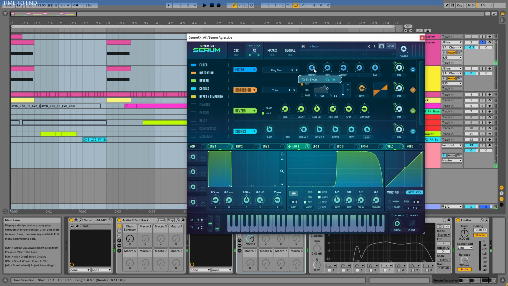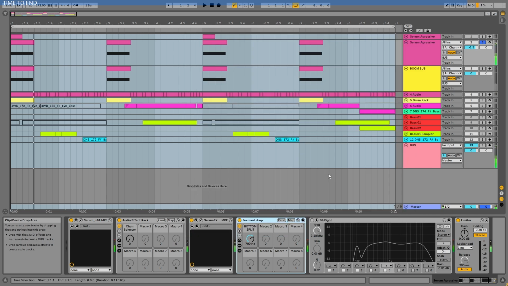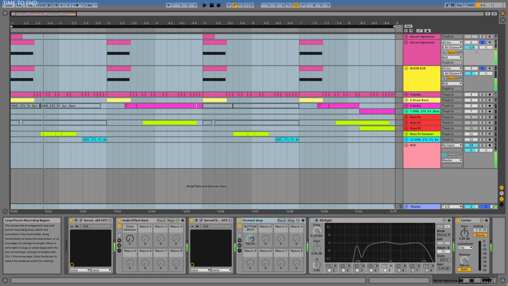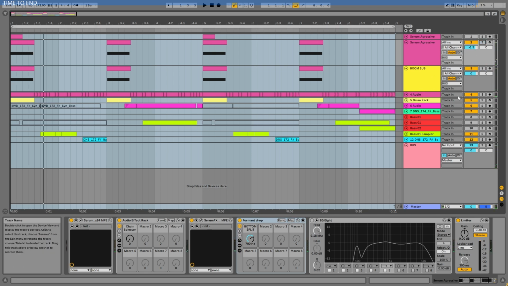So if you are brave enough, you can still experiment with the ring modulation frequency. We are at 931 Hz. But I think this is the best we can come up with. And again, along with the sub, it's just boom, wow, especially with the drums.